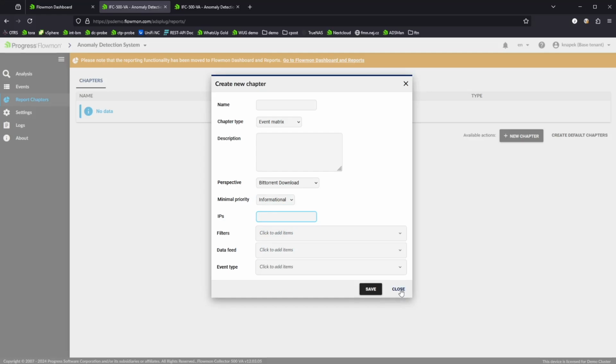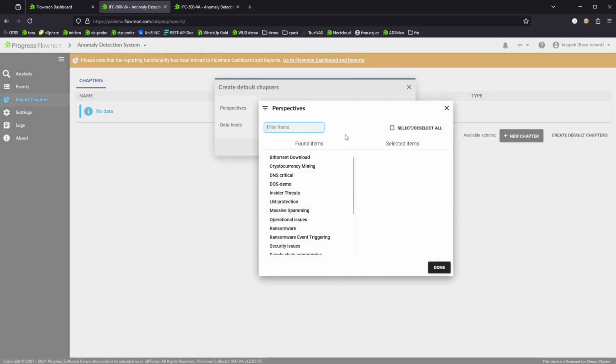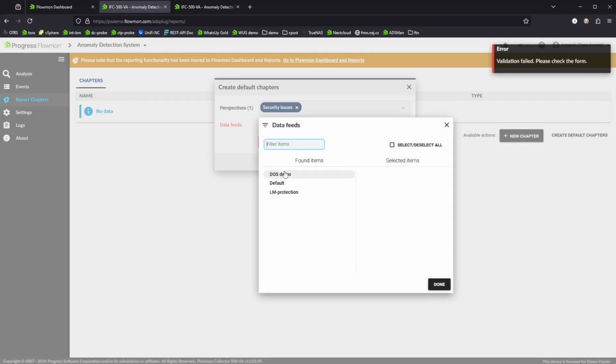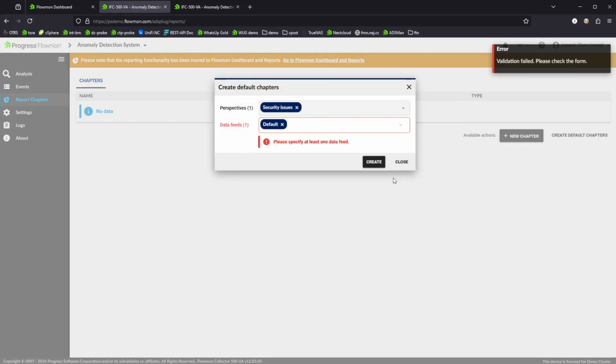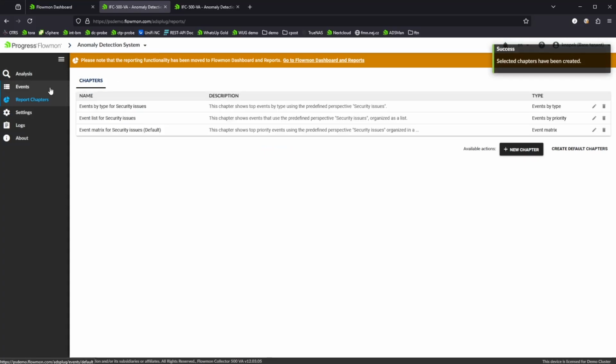So this way you can create this kind of, if you create just default chapters here, so we can say for the security issues, that's what we are after from all data feeds. Okay, so let's use default data feed, and it will create these chapters for us. We see all three, so by type, by priority, event metrics, and now we can use them. For that case, we can put them on the dashboard or in the reports.